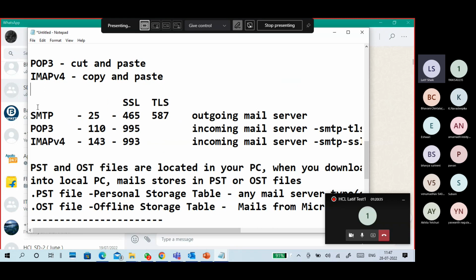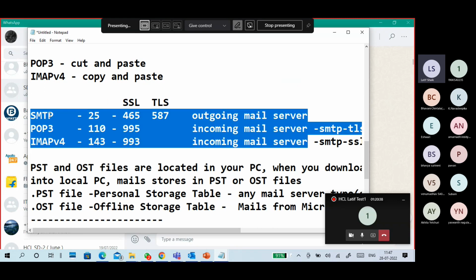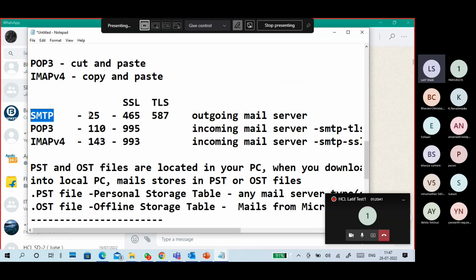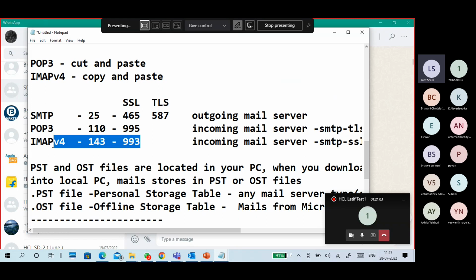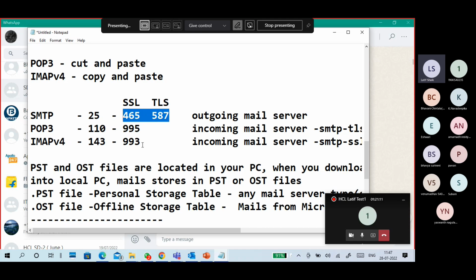So when you are using these protocols, SMTP for sending mail, outgoing mail, 25 is the regular port number, and SMTP over SSL is 465 or TLS 587. If you are using IMAP version 4, the port number is 143, and for SSL it is 993, as an incoming mail server. SMTP mail servers can be SSL or TLS by default, generally, for a Gmail configuration.